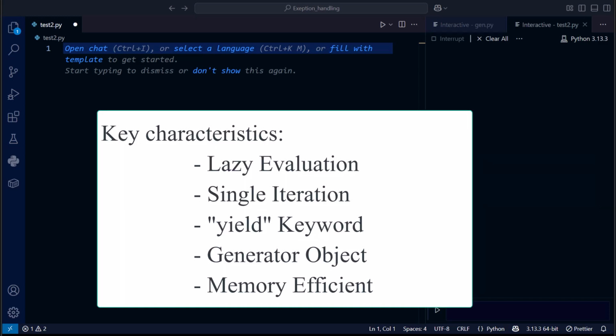So there are some key characteristics for generators. They follow a lazy evaluation model. It means values are generated only when requested, and in this way, they can reduce memory usage. Generators have a single iteration only. It means a generator can be iterated over only once. They are exhausted after a complete iteration.